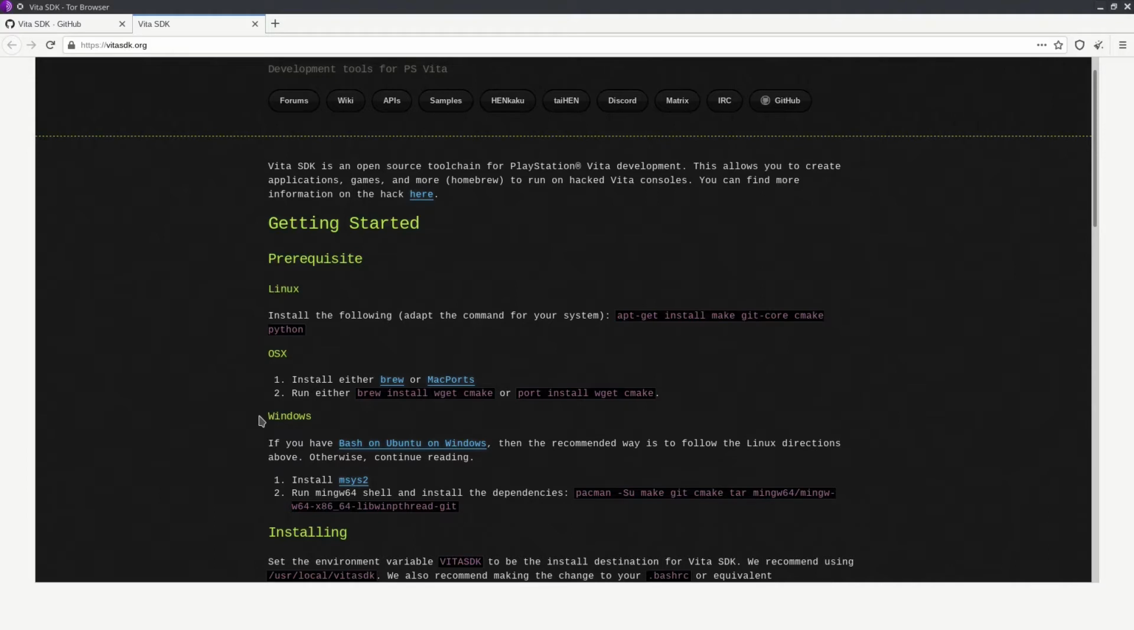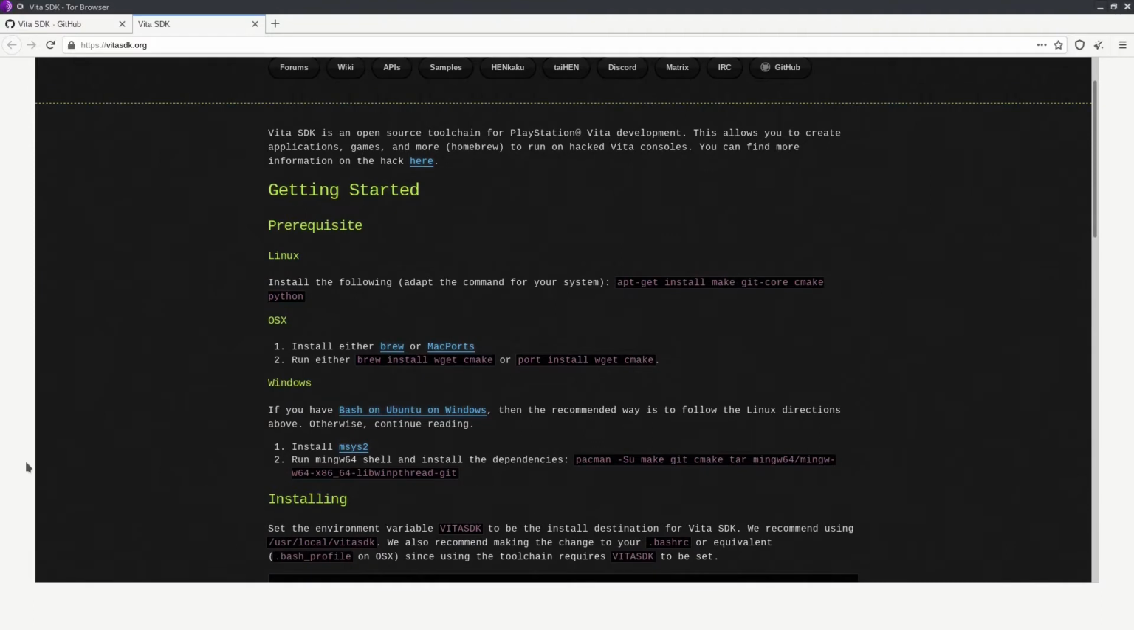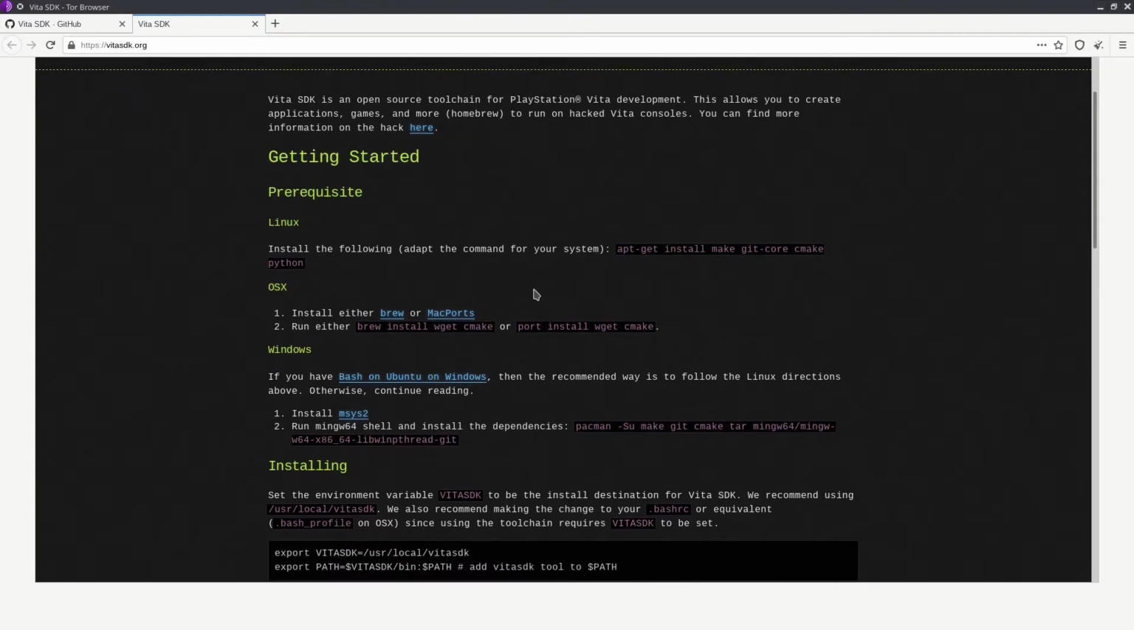Okay, before we do the installation, there are some prerequisite packages that we need to install first. The packages are make, which is a utility to control the generation of executables, and then CMake, which is also a package to control the software compilation process, and git core, to handle everything about open source projects, such as from GitHub, GitLab, and so on, and Python.